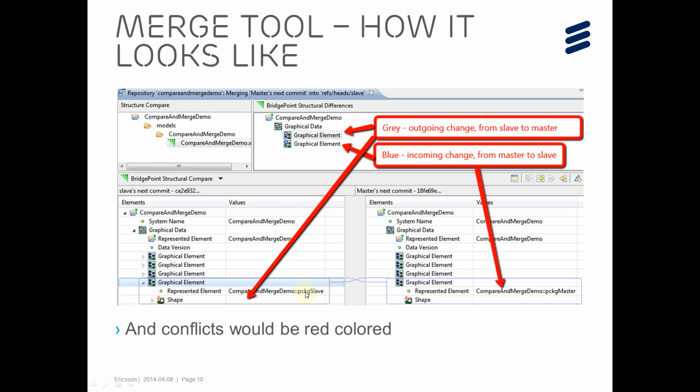So basically, something which we have on the left side and which is not available on the right side. And please note that we are merging right into left. And blue actually denotes something that is not available on the left, so basically it's an incoming change. Also note that all the incoming conflicts or outgoing conflicts will be red colored.